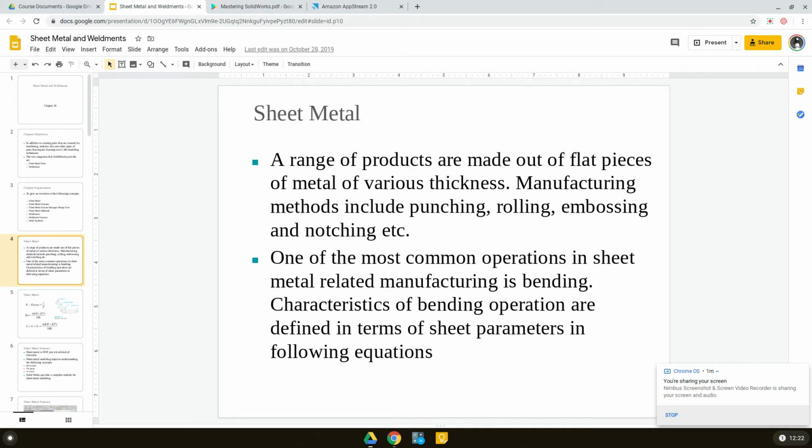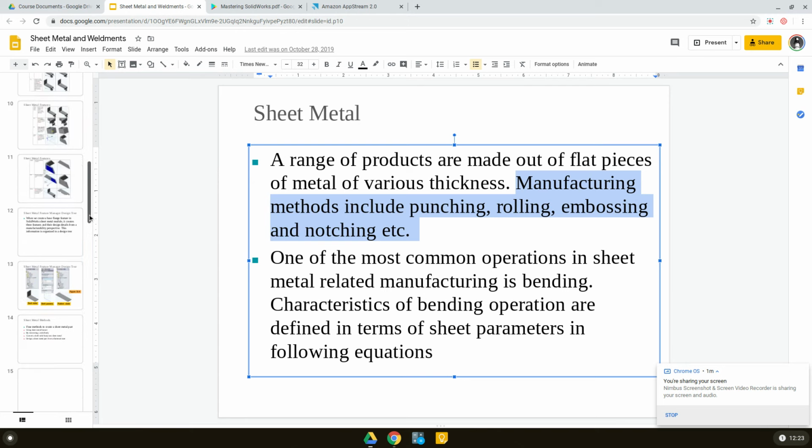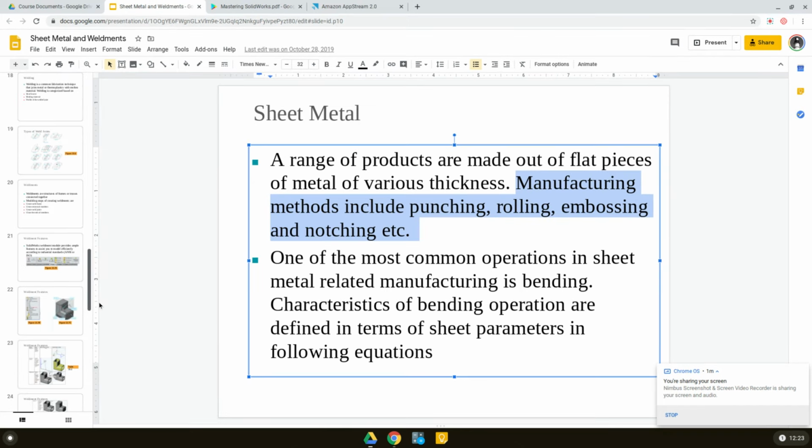But before we go to SolidWorks, I would like to bring your attention to these manufacturing methods involved in sheet metal. For example, punching, rolling, embossing, and notching. These are some of the manufacturing methods associated with sheet metal. I'm not going to talk much about the theory of that. You can search on the internet or read in the textbook. My focus is to show you how to design a sheet metal part. So let's work on this simple exercise.